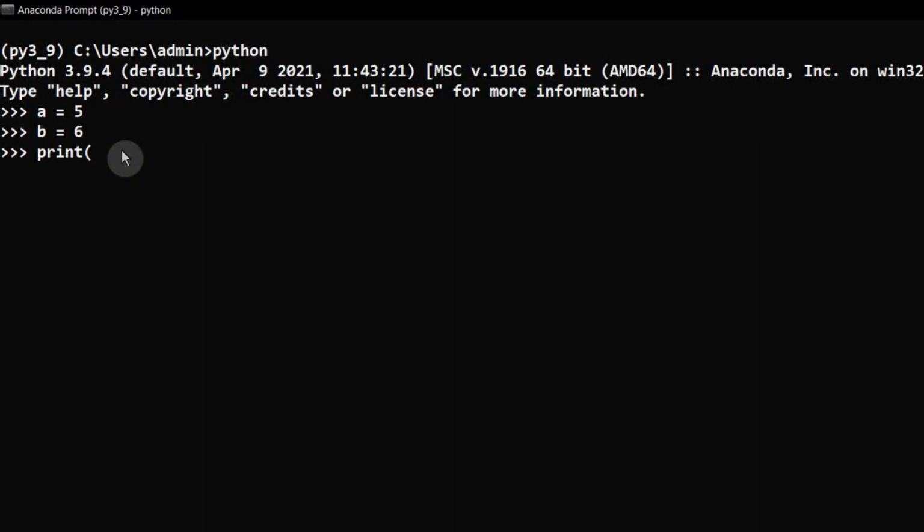Now I am using a print function here. The print function is a function available in Python to display something on the monitor. For this print function I am supplying an expression, a plus b, as input. Here a is a variable, b is another variable. a is having 5 and b is having 6 in it. If I press enter, then we got the result 11 here.